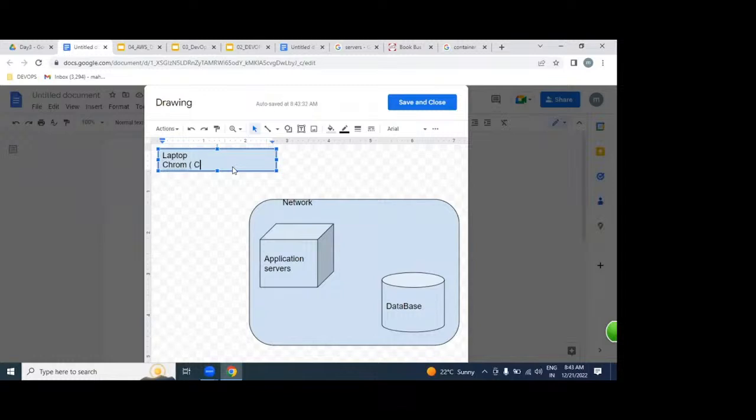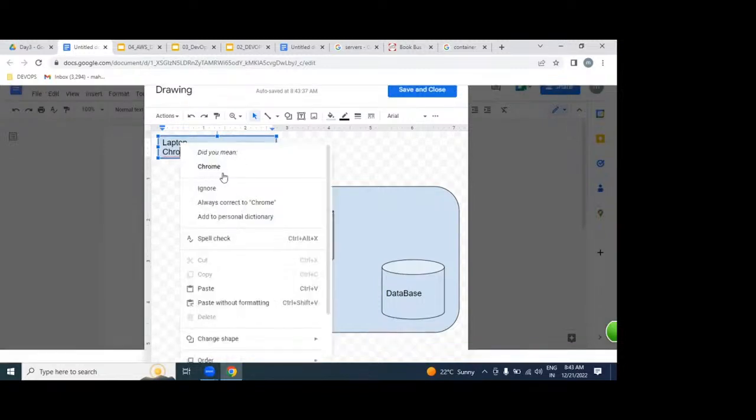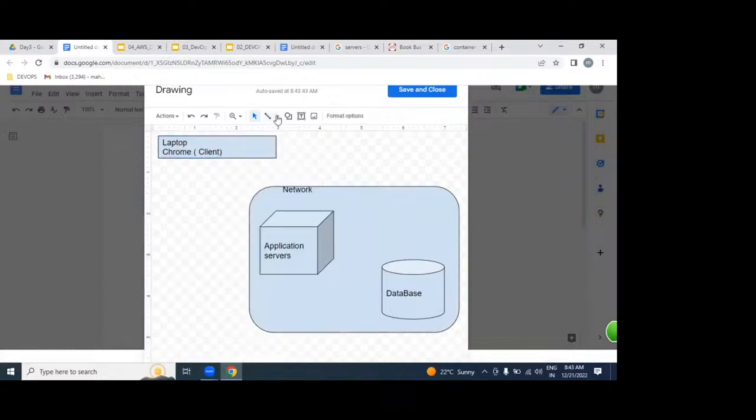The Chrome browser we call a client. Your laptop is not a client. Sorry, the Chrome browser is a client. So Chrome, Firefox, IE. How many clients in your laptop? 3. So from these clients, we are going to make a request.